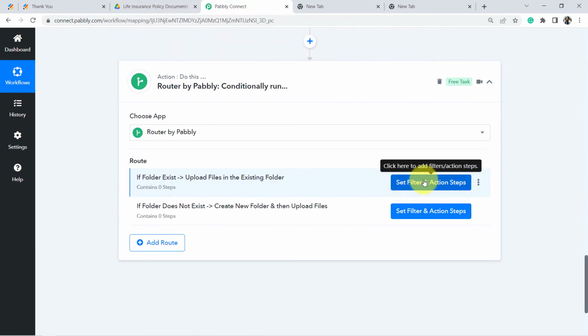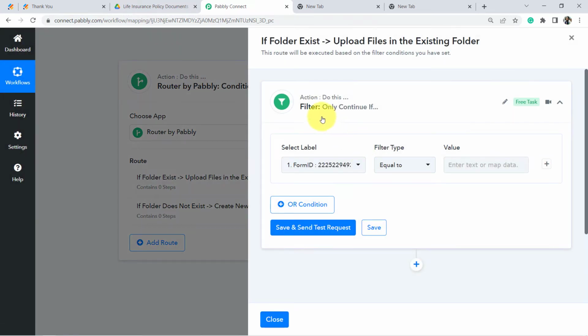So let's set the condition here, and in the first step only it is asking me to apply a filter condition.